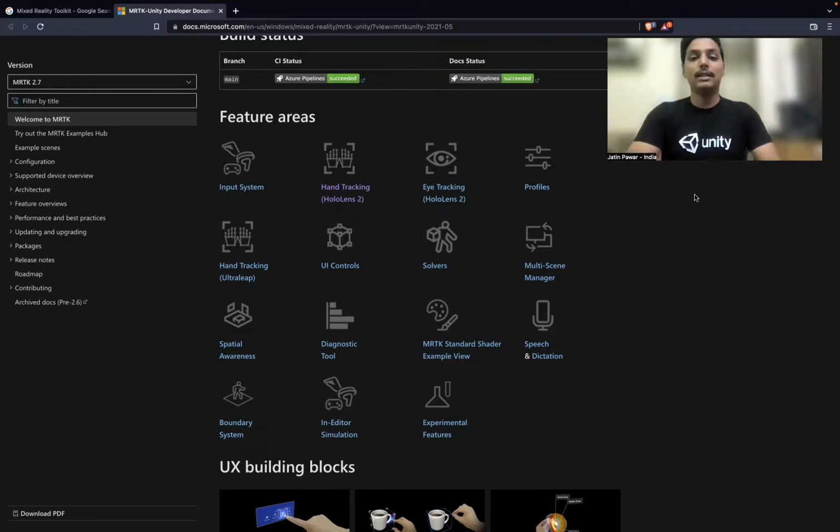Okay. Other than that, we have eye tracking. Then we have something known as profiles, which we will definitely dive deeper into later. We have UI controls. So we already have some components like the buttons and the sliders already pre-built in 3D. These are all 3D buttons, sliders, 3D checkboxes, and everything pre-built in this toolkit. And you can use them right away, right out of the box to build your very own experience. Then we have something known as solvers. So this is just to give you an overview.